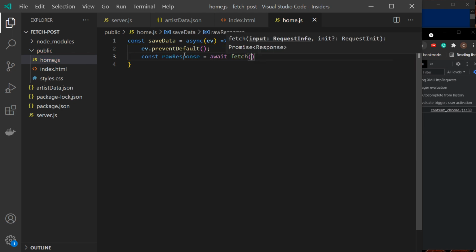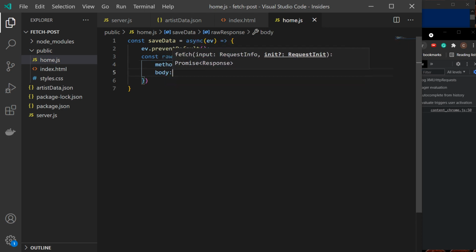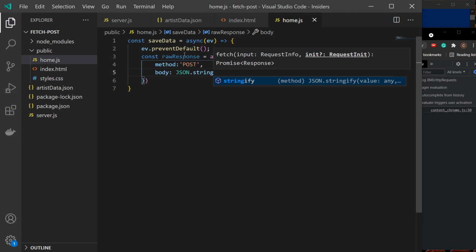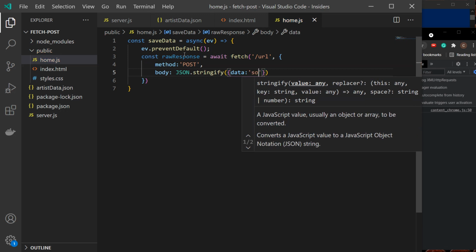The first thing that we want to pass through to fetch is the URL. Then a comma and curly brackets, and in these curly brackets we have options. The first option is the method, and the method we're doing is a POST method. We then want the body, and in the body would be the data that we're going to be sending over. We can't just send over a JavaScript object or JavaScript data. We have to change the format to JSON, and we do that with JSON.stringify. I'm just going to say it's data, and then as a string, some information.